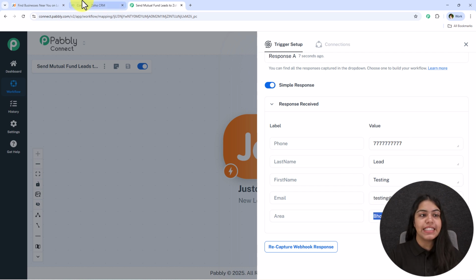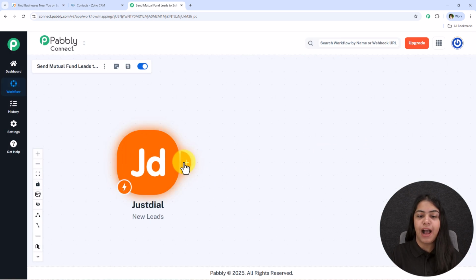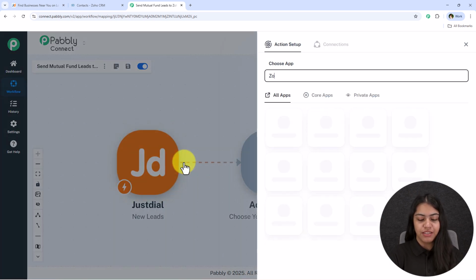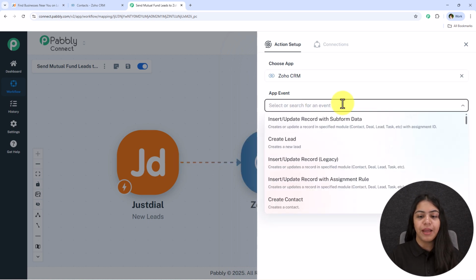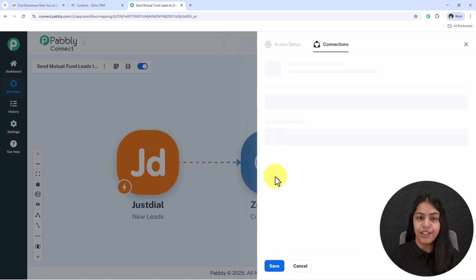Now I'm going to add these details in my Zoho CRM. For that, let's close this trigger and click on this add new action step. For the action application, search for Zoho CRM. So I'm going to type Zoho CRM and select it. For the event, I'm going to select it as create contact and click on this connect.